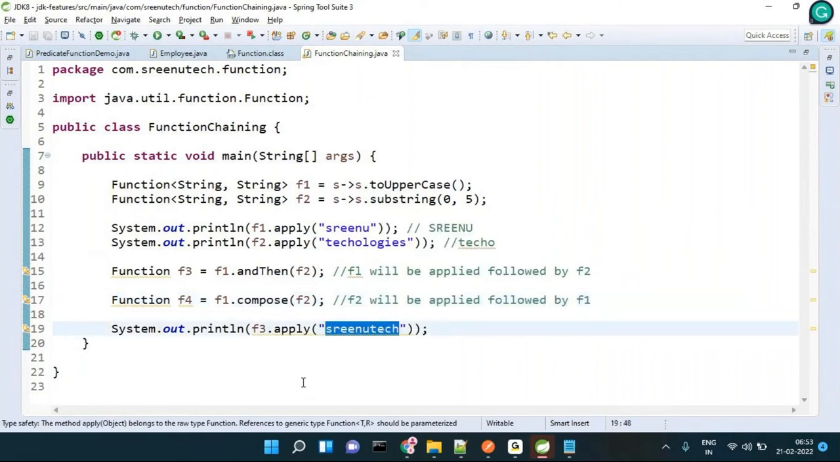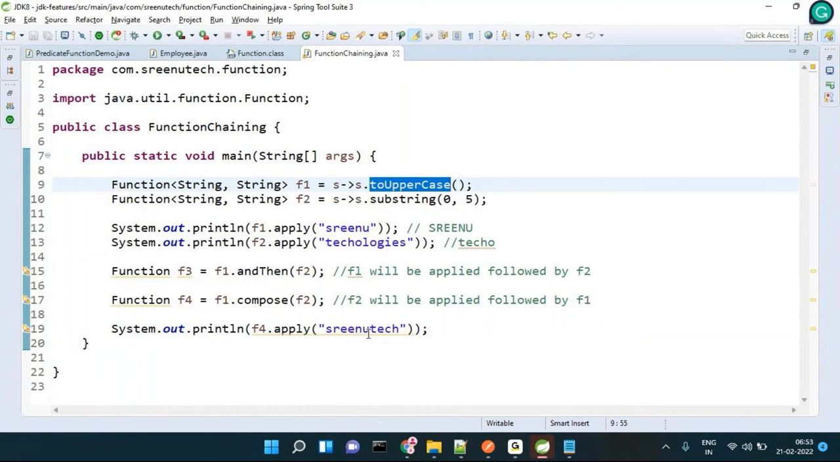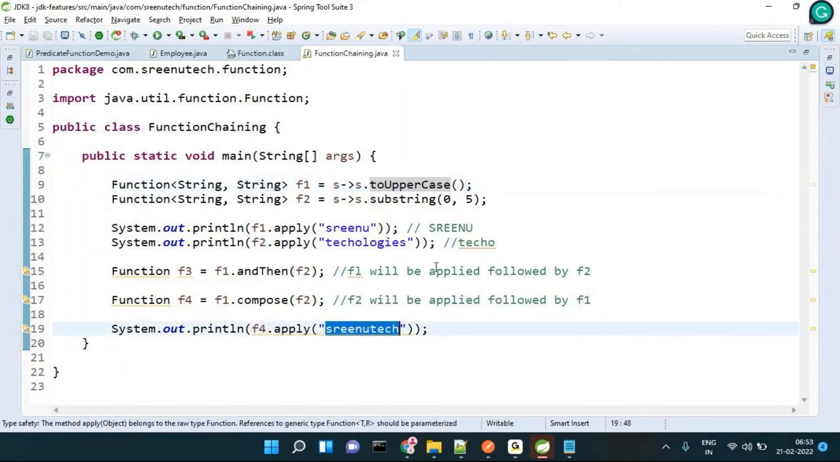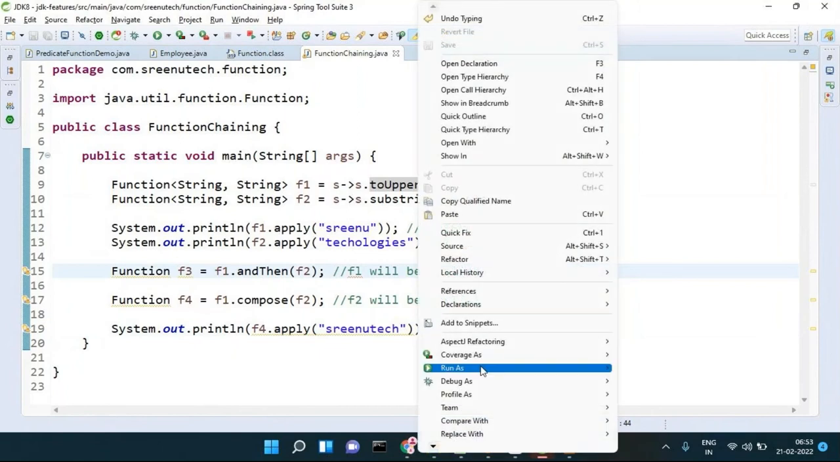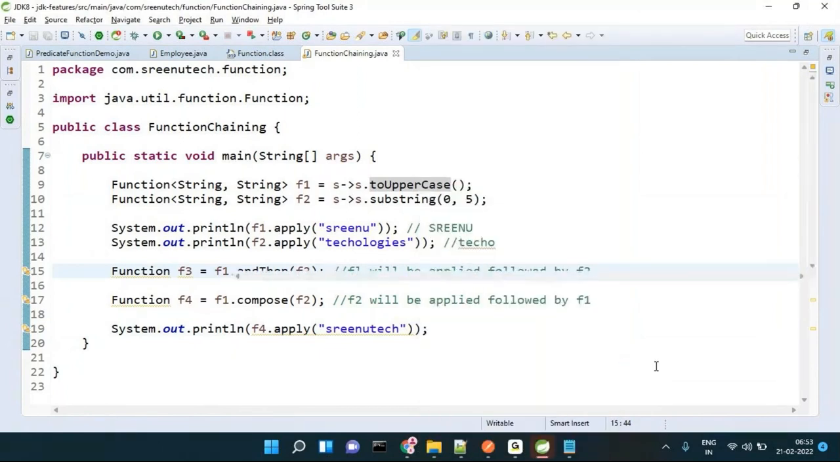That means what is the output here? See here, F4. First it will go to F1. What is F1 here? Uppercase. All uppercase. Now the output also will be the same. Output is the same, but when to use what is important. See, output is the same.